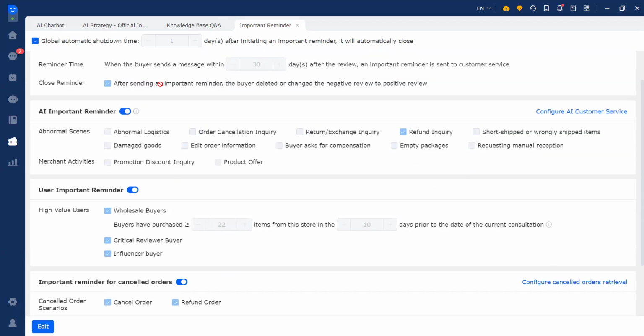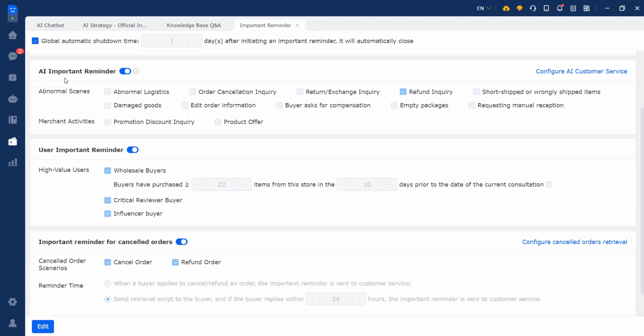It is an important reminder to you. And the second one is that if you use the AI features, it can help you select out abnormal things like abnormal logistics, or some return or exchange inquiries or refund inquiries. All these things can be selected out by the AI.